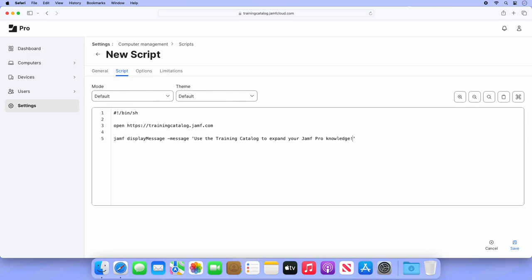Note that we don't need to add sudo here to authenticate as the root user. Scripts deployed from Jamf Pro are automatically run as the root user. As written, this is a functional script. However, we can add a few items for practice.